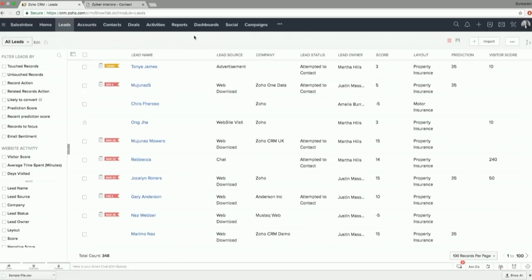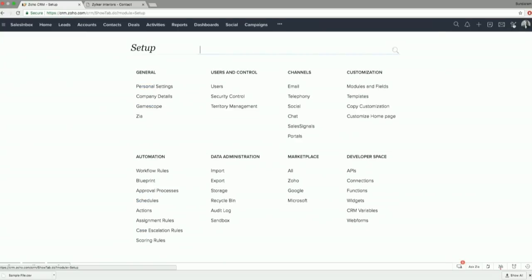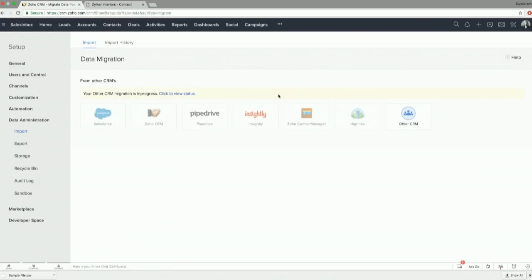You can either use the migration option, which is great if you're coming over from another database. For that, you'll just want to click on that little tools icon up in the top right. And then you'll see an option in here for data administration. And you'll want to choose that first option for import. Now, if you're coming over from another CRM, then you'll see a few options listed here. You'd be able to choose from them.